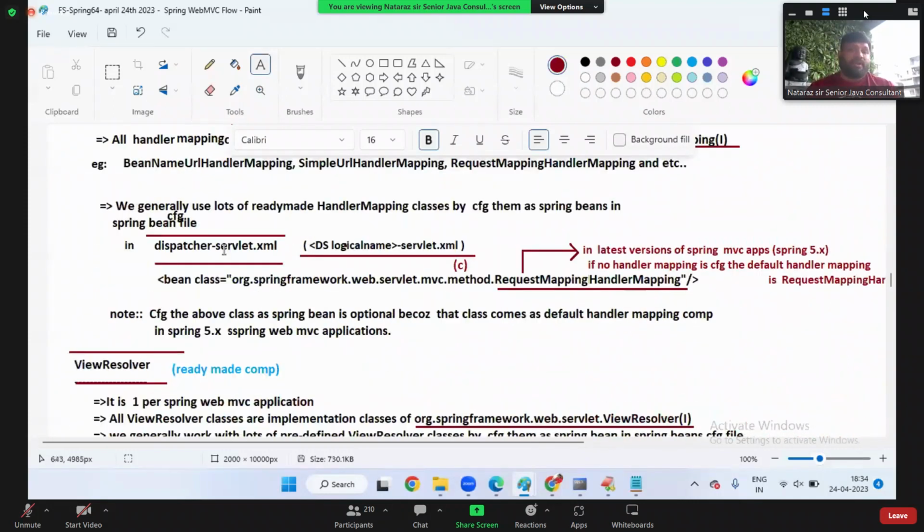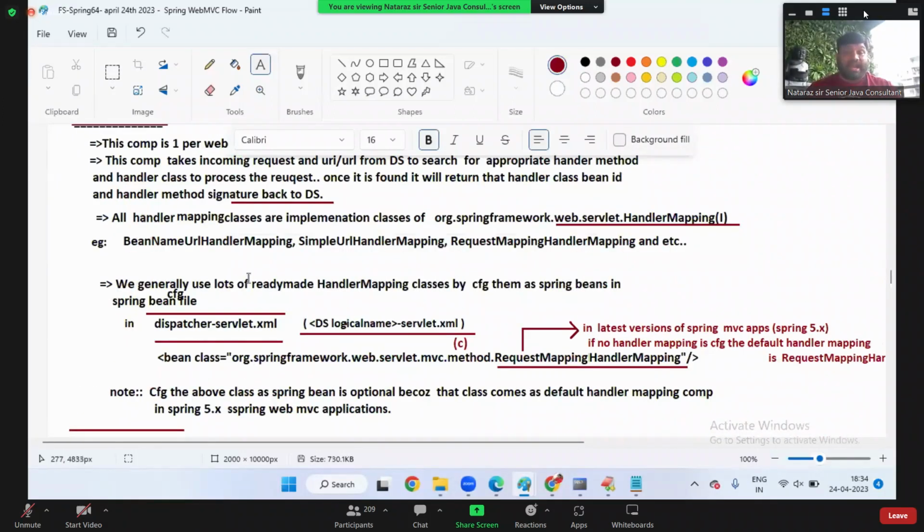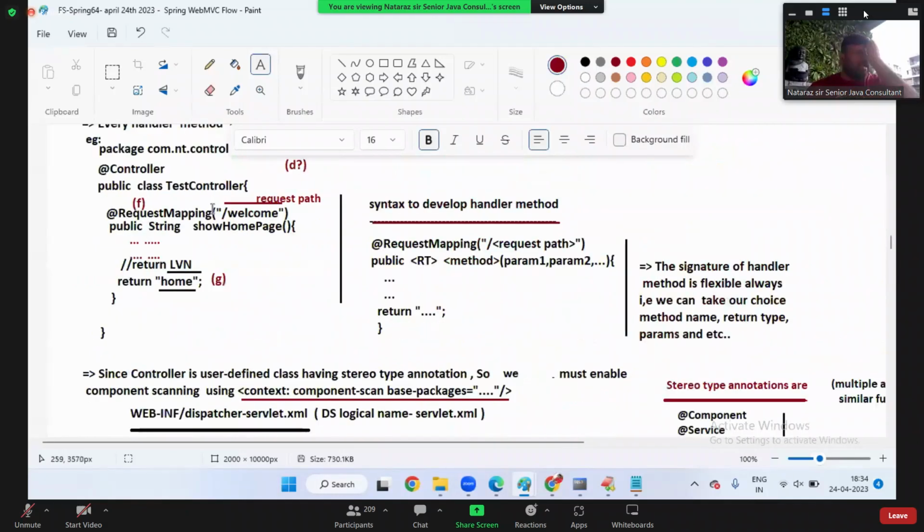The handler mapping component searches for what? It searches for the handler method whose request path is welcome, because in the request URL also welcome is there. Are you getting my point, guys?